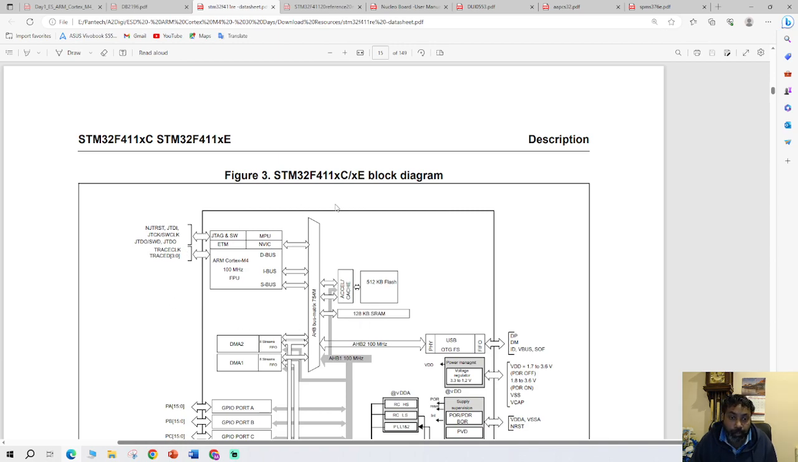And when we talk about memory mapping, you can see here there are three different buses. ARM Cortex M4 has three different buses. What are they? They are the D bus, I bus, and S bus. D bus is nothing but the data bus, I bus is the instruction bus, and S bus is the system bus. If you want to access flash memory, you can access it via both the data bus and instruction bus. You can't access flash memory via the system bus.